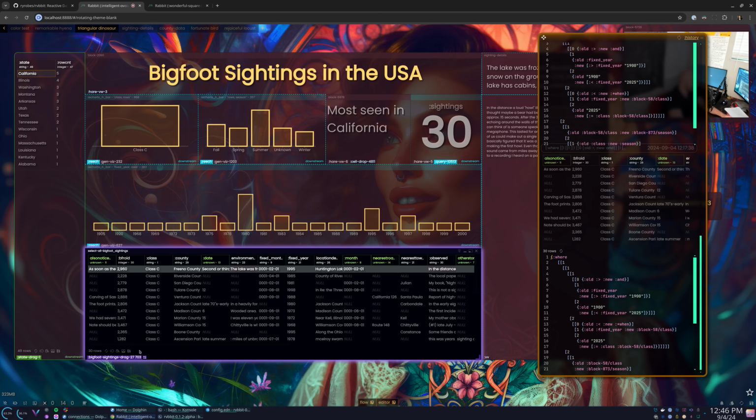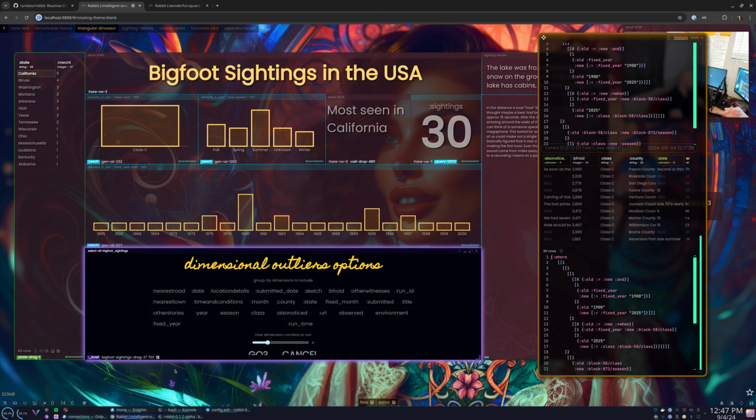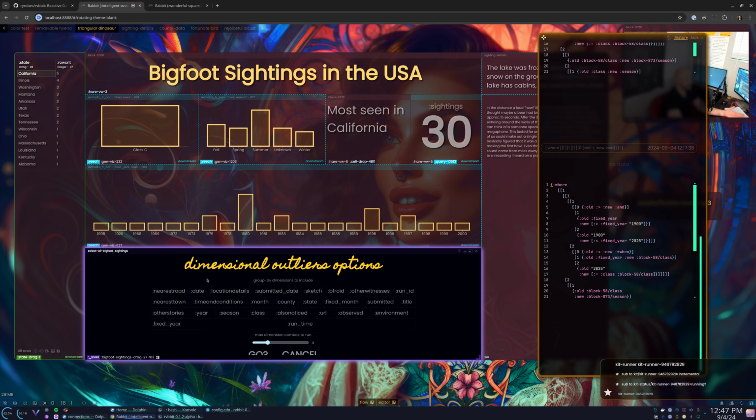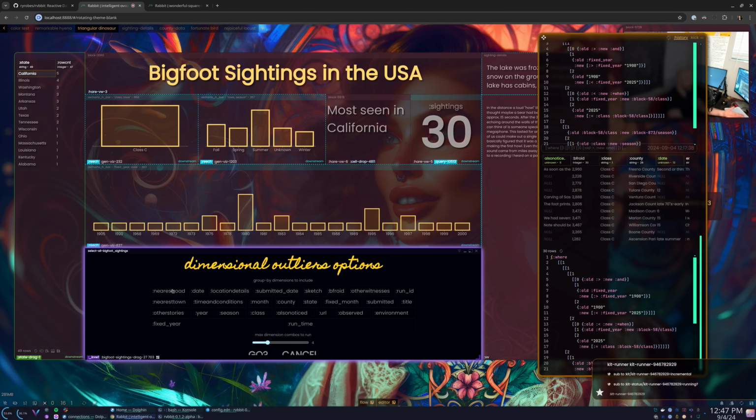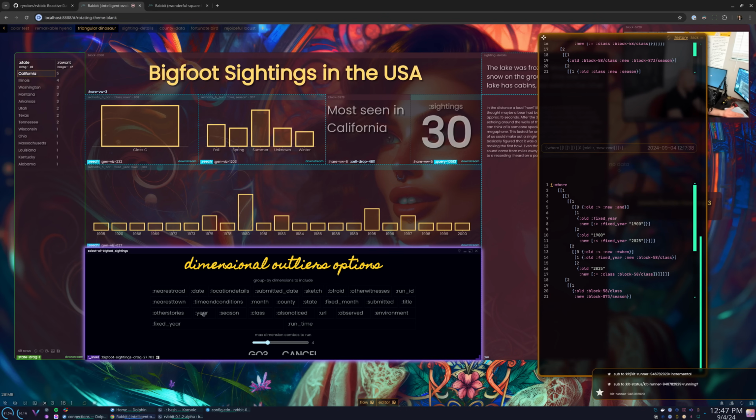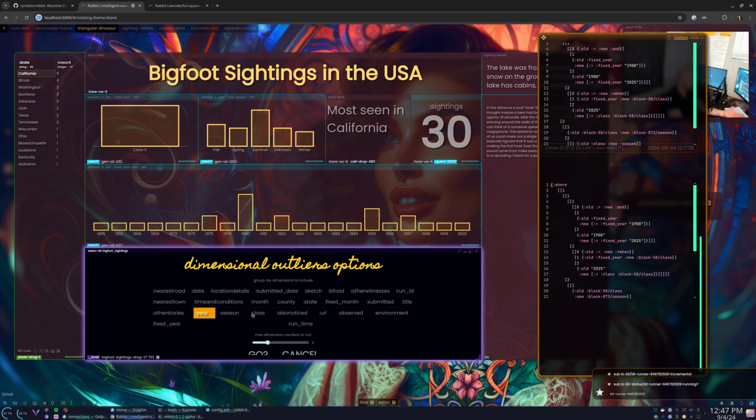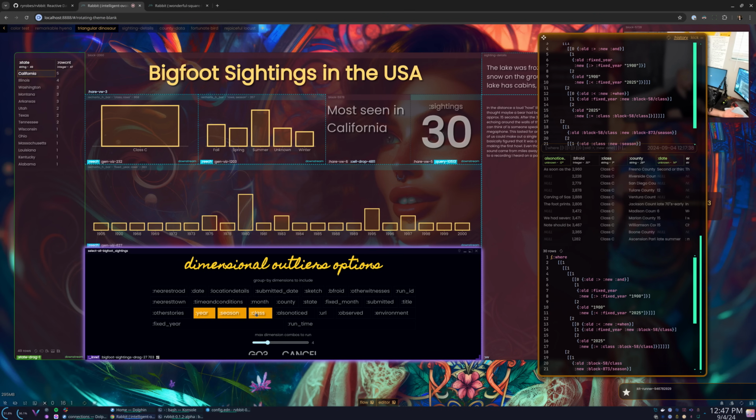So let me run it. I'm going to click it. It'll start. It has its own UI because I can pick which dimensions I want to include in this analysis. I'm going to say year, season, and this is all written in user space. There's no checking in code. This is all written in a configuration file. I'll show you in a second. State, we'll do fixed month, county, and we'll only do 4 at a time.